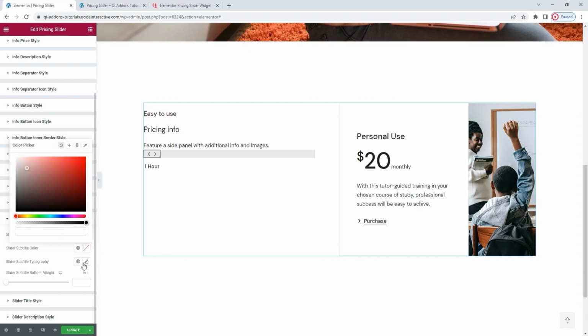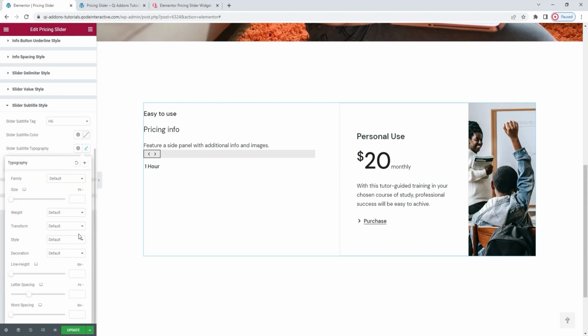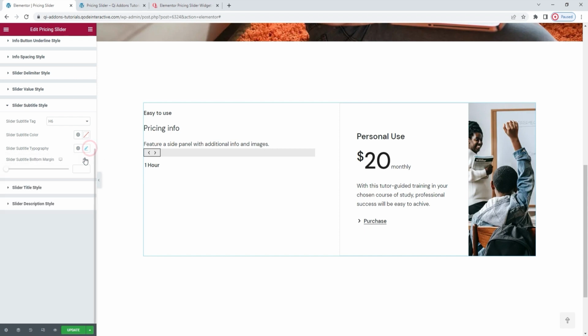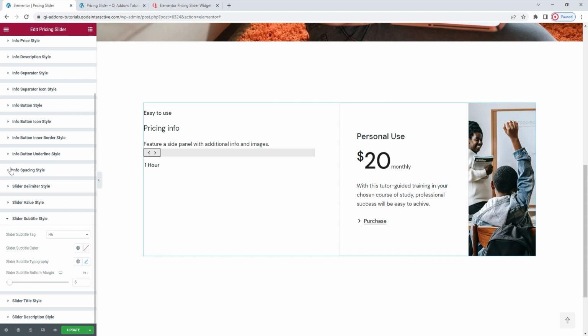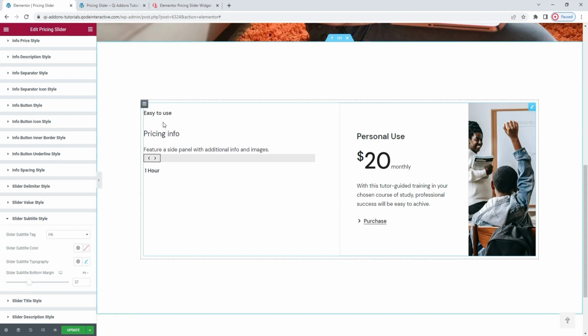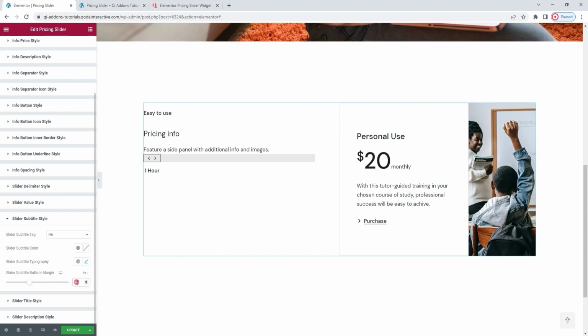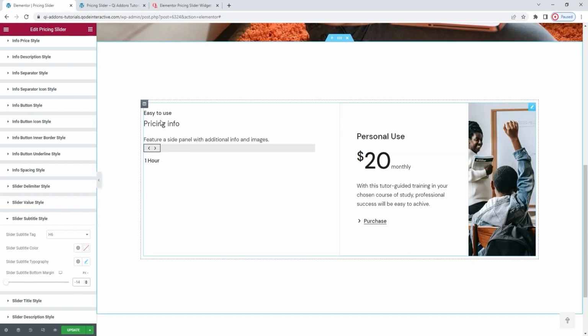Alongside those, there are the typography settings for the subtitle. We already know what options are included here, so I'll just use the one I need, which is the size. It's going to be 17 pixels. Okay. Under that, we have the subtitle bottom margin option. As you can see, with this option, we can adjust the space under the subtitle. I am going to set -14 pixels for the value. Now there's a smaller gap between the subtitle and the title.